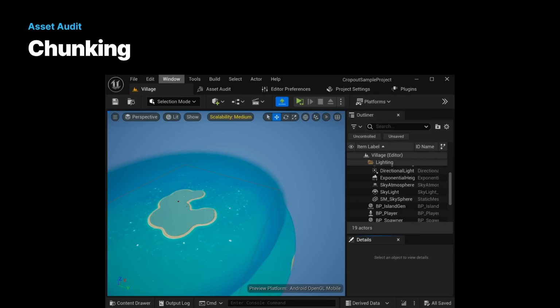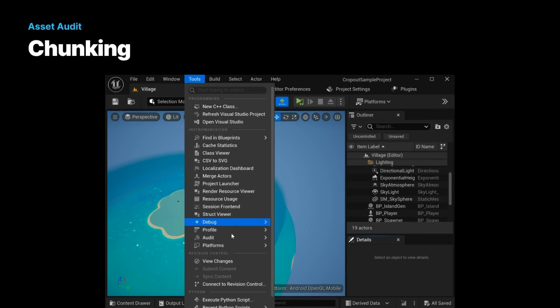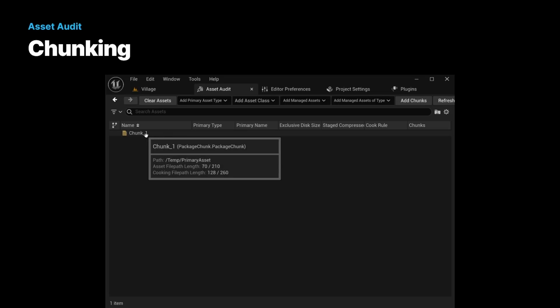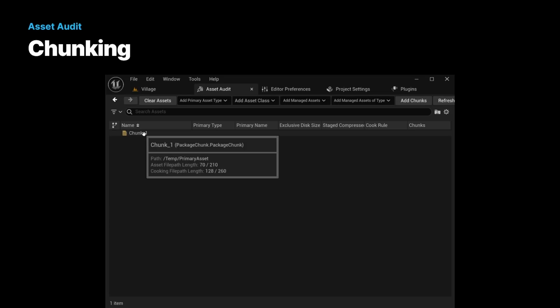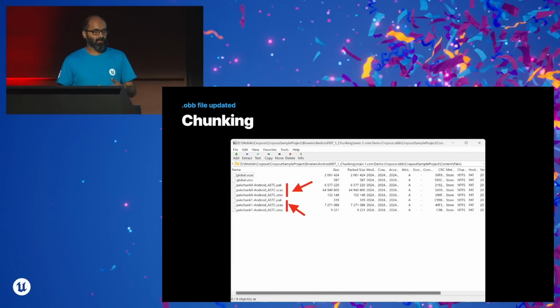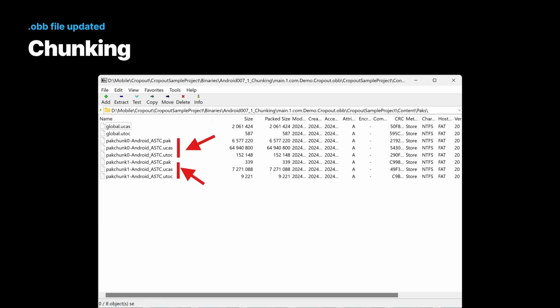Once I make a build, I can go under Tools, Audit, and Asset Audit. If I go onto the window and refresh Add Chunks, you'll now notice that there's chunk 1, which is now a completely separated out pack file in my game. I can also unarchive my OBB file and take a look at it, and you'll now notice that it has a pack 0 and a pack chunk 1. Now you might be thinking, hey, but that's still part of the OBB file, so how does this really reduce my build size, right?